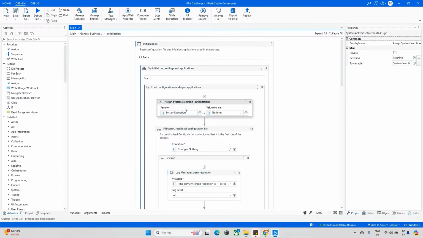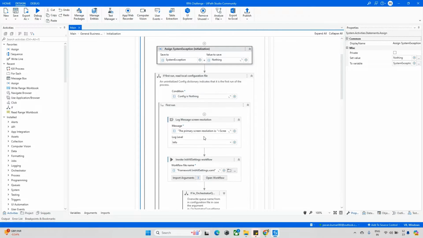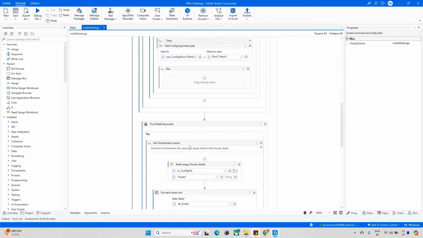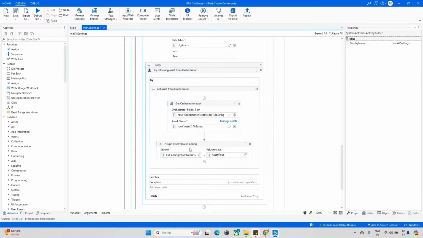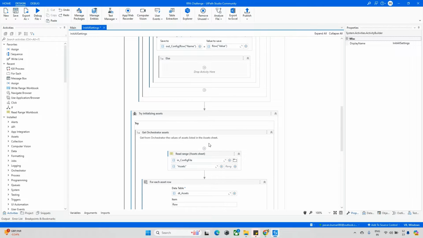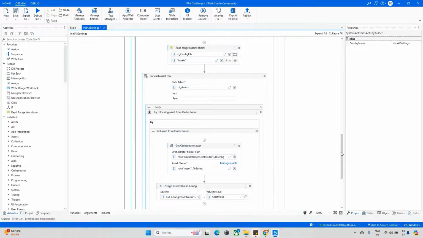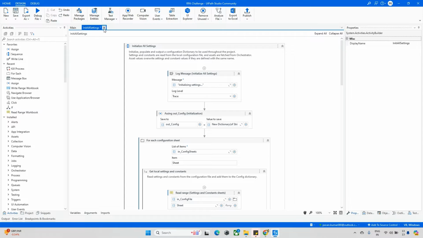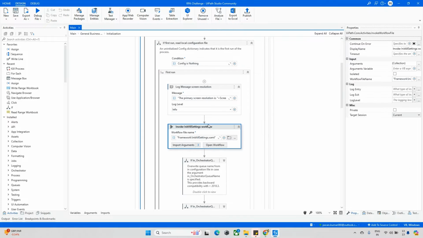So when you check this assign system exception, all these things, let it be. We don't want to change anything. And in this initial state all settings also, we don't want to change anything. If you want, we can do some things here. For example, if you want to get assets, as of now there is no asset available by default. The assets include credentials, and we need to get those credentials, but those things are not there. So if we want, we can add that as well. Okay, now I don't want any change, so I just close this.